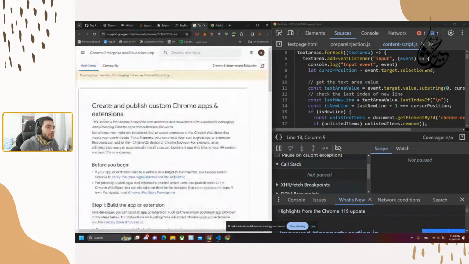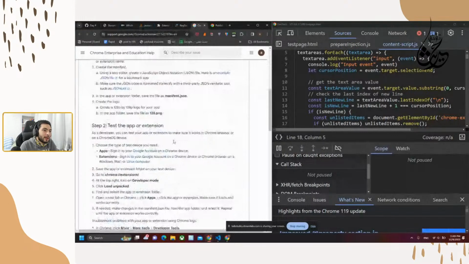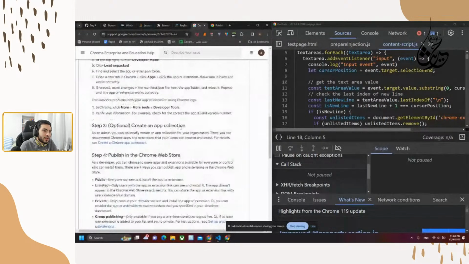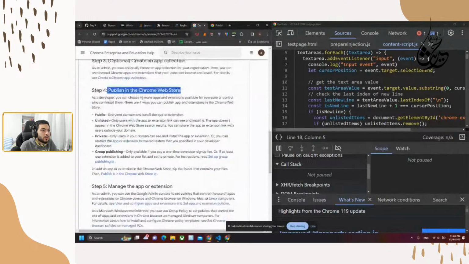So in the support, they are telling us to build the extension, test the app or extension, and create an app collection, publish to Chrome Web Store. And here we could publish it as public, unlisted, private, or group publishing.